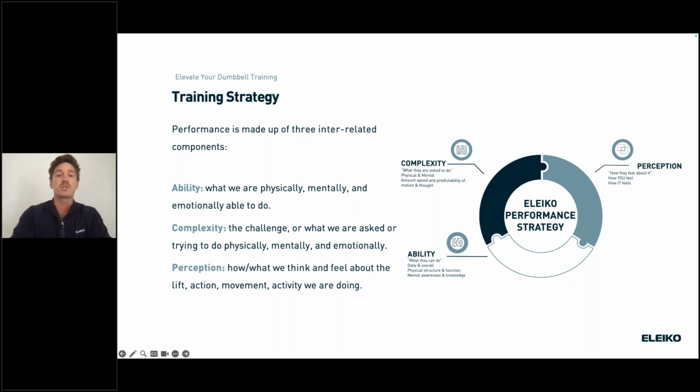So we always want to start with the ability level, and the ability should always dictate how much complexity is given to the individual. And complexity should match a person's ability. And when that happens, perception tends to be positive. When perception is positive, the client athlete becomes empowered. And that's where you get consistency.